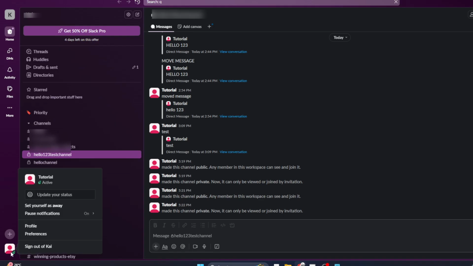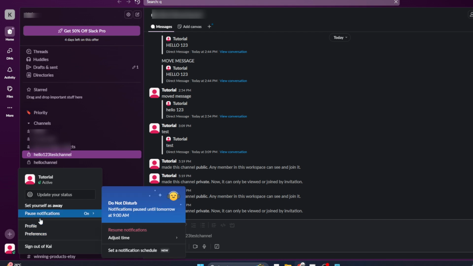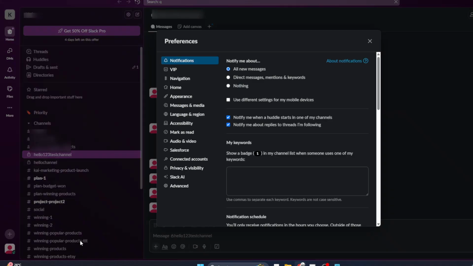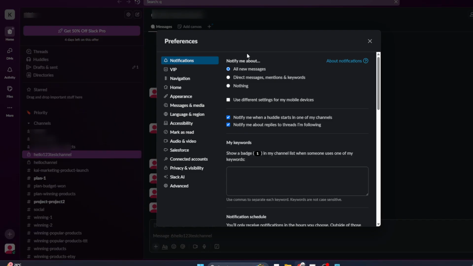First, you'll want to direct your attention to the Slack interface. Once you're there, look towards the lower left corner of the screen. Here, you'll find your profile icon. Click on this icon to get started. By accessing your profile settings, you're opening the door to customize and control different aspects of how Slack displays information and interacts with your system settings.